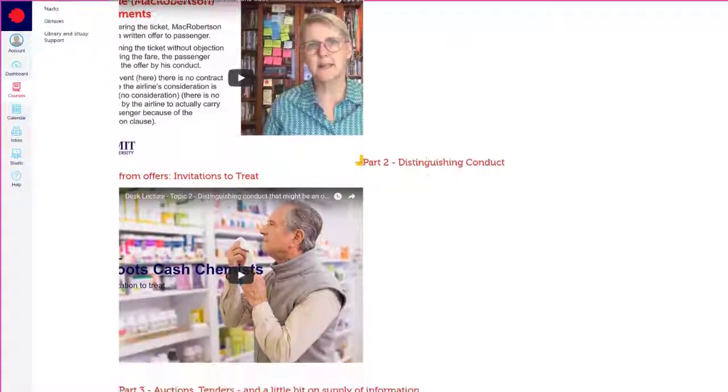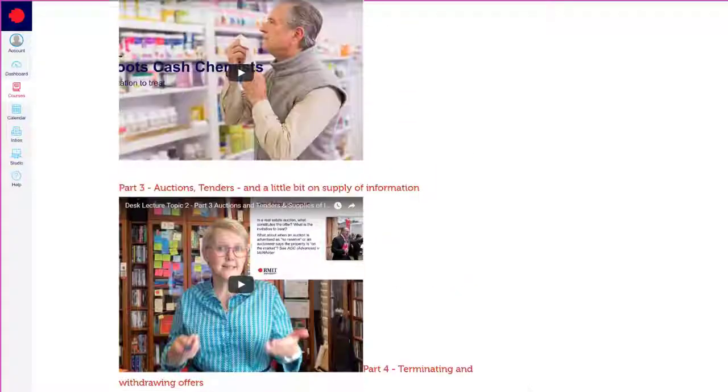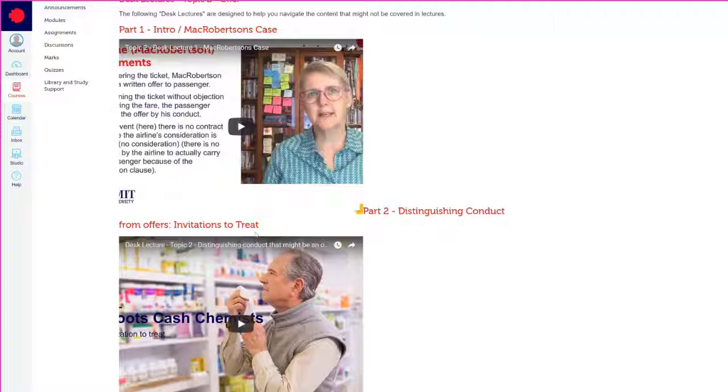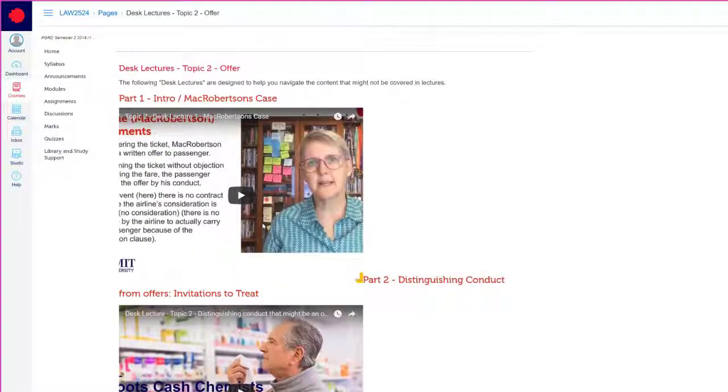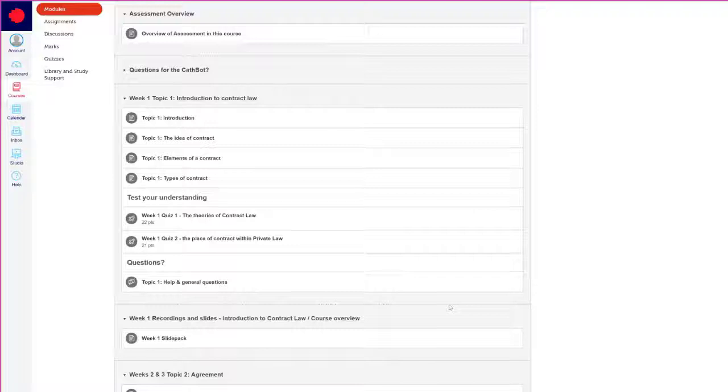You see me talking to some slides. It'll be a bit like having a lecture, only I don't leave my desk and you don't have to either. As a consequence, when we get into the face-to-face class, we can do a lot more activities. So in these weeks you'll have a set of short desk lectures for topic 2, offer, which we'll do in week 2, and for acceptance and consensus, which we will do in week 3.